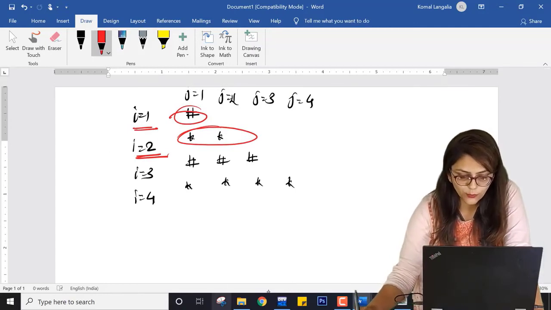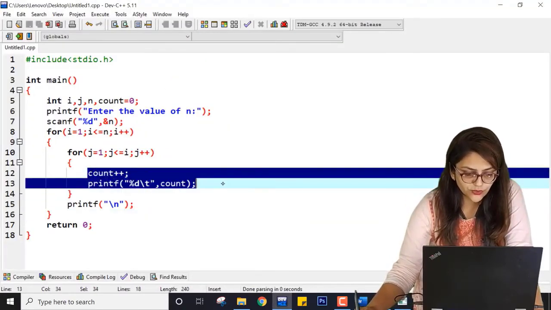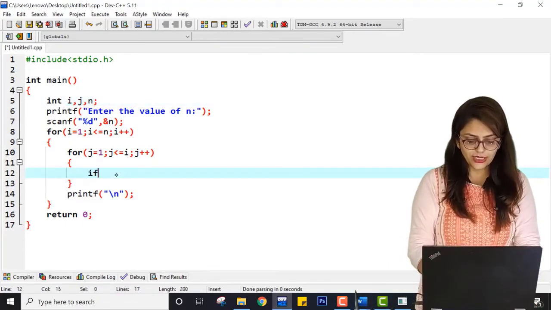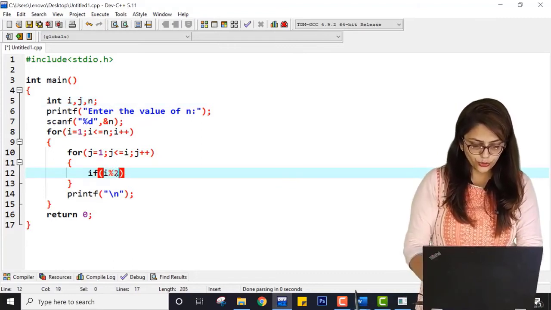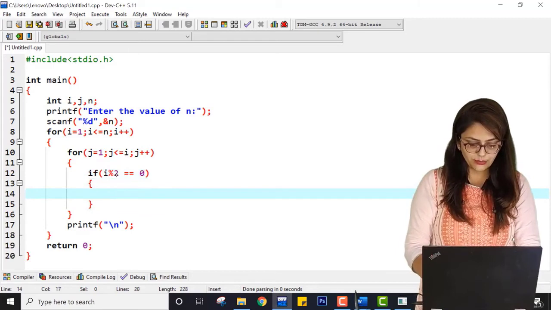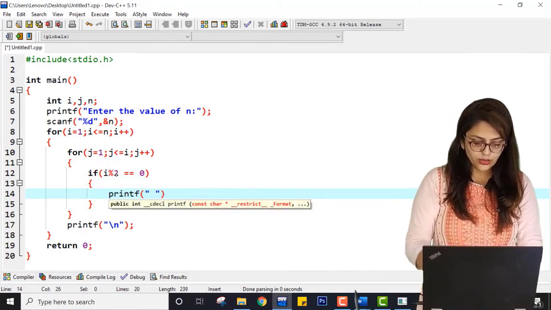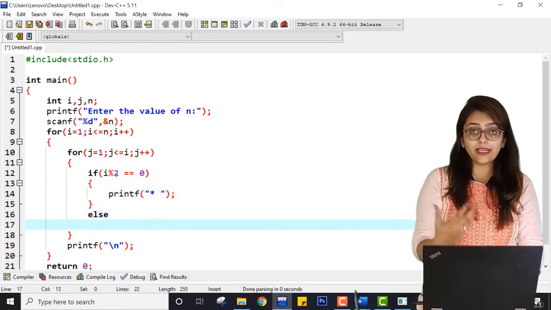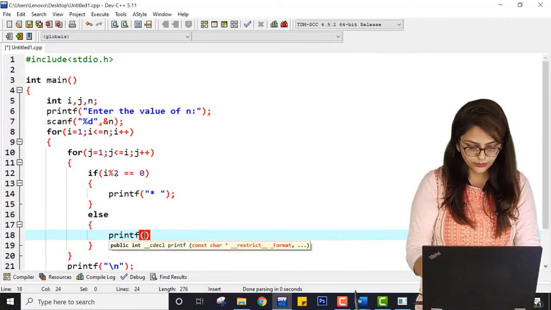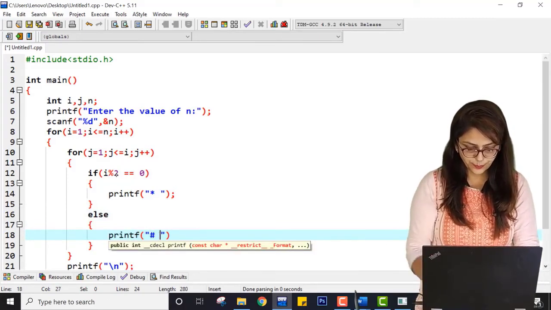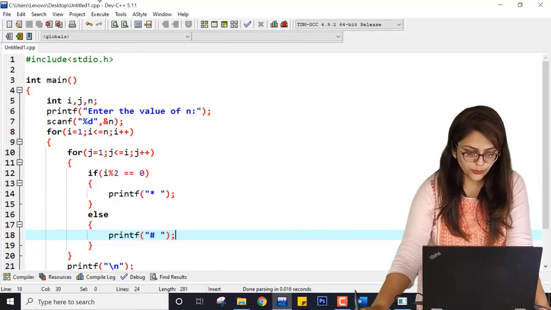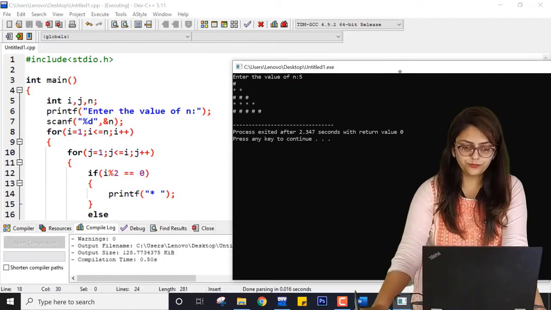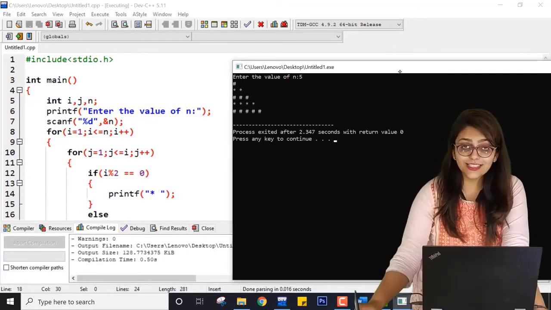So I know that this is the same quadruple that we have performed. So the change will be inside this, and here I don't need count, so I am just eliminating that, and here I am checking if i modulo 2 equal to 0. That means if it is an even number, you have to print star. In the else case, if i is odd, you have to print hash. Right. So let me just save the program, compile it and run it. So for 5, you can see we have got the desired pattern.